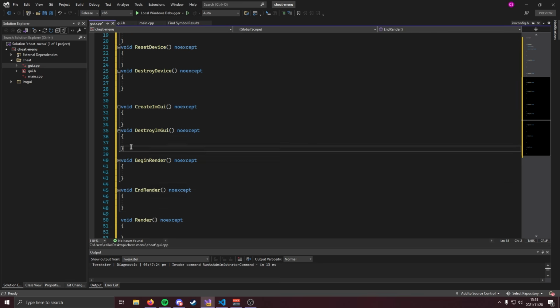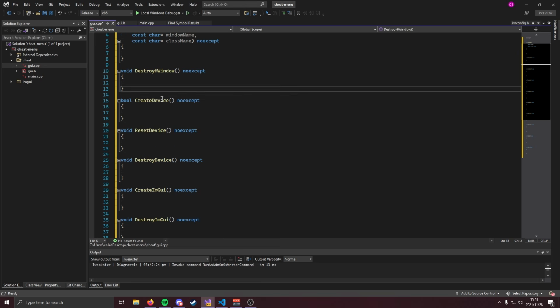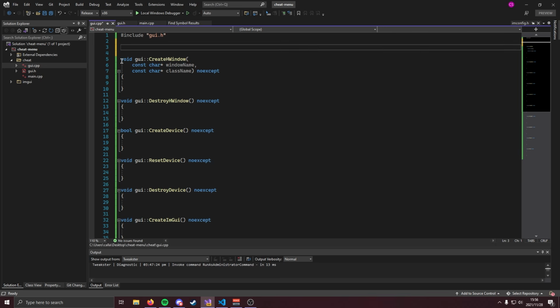I'm going to go ahead and add the spaces between them just to make it look nice and to be consistent. Okay, and the last thing we need to do is add the GUI namespace before all of these functions, like so. So I'm going to copy this and I'm going to paste it in front of all of these functions. Now, before we get to filling in the bodies of all these functions, we're going to go ahead and include our ImGui files.